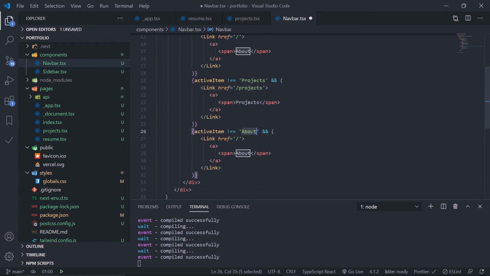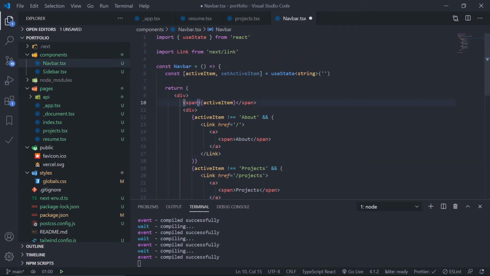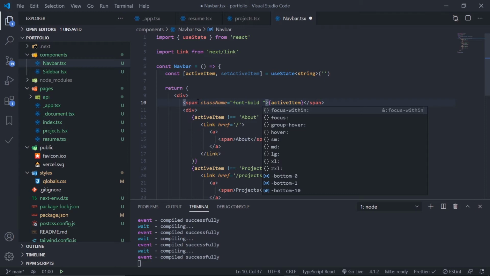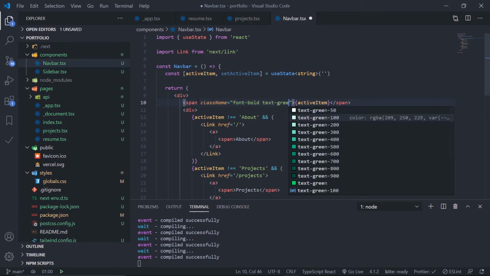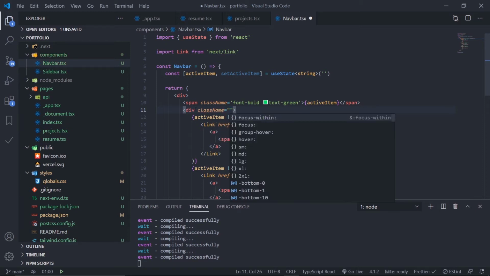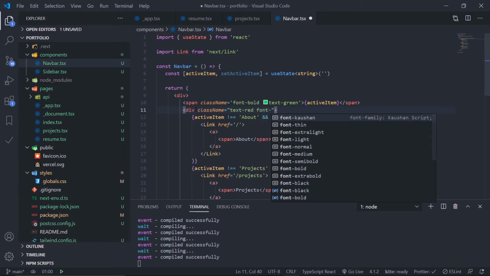For the third one, this is resume. The name is resume. The route is resume. Cool. Save this and just put some style so that I can differentiate the active element. So class name, this is font bold, and just go for the color green. And then for those elements which are not active, just add some class name, something like text red and font large.